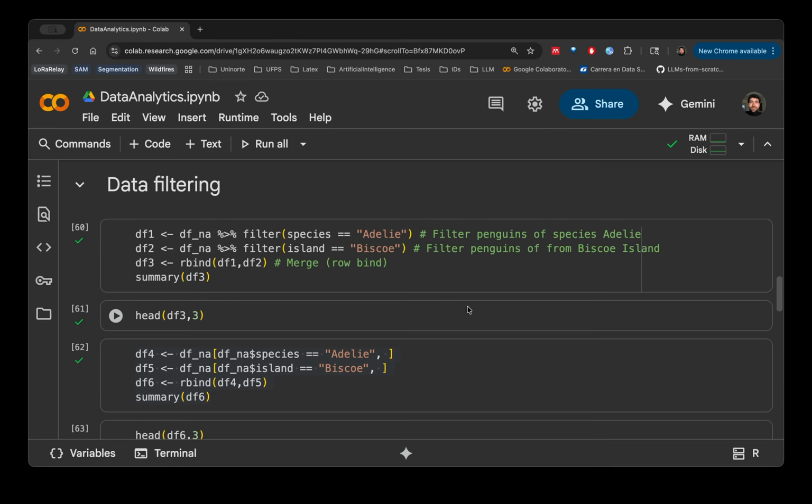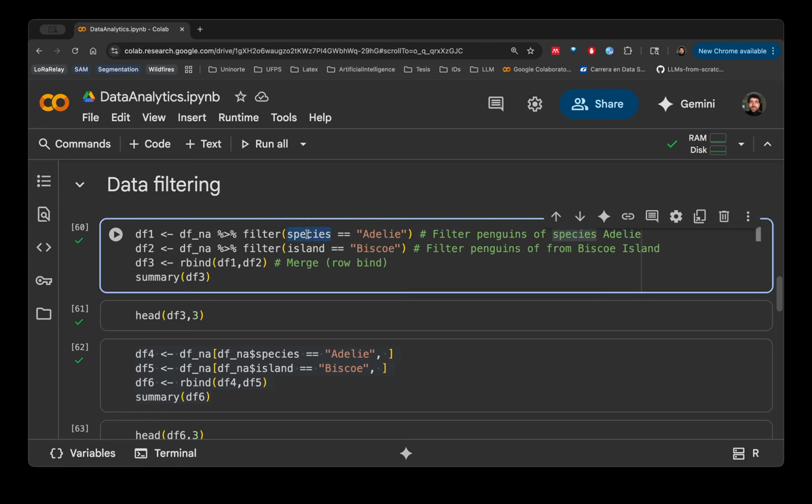Regarding data filtering, we can apply some filters to our data set to gain specific insights. So for example, we can retrieve the penguins of a particular species from a specific location and merge them into one unique data frame using this rbind function. Here we use the pipe operator. So this is a workflow. First, we state that all subsequent code is based on this df and a data frame, and then we apply a filter to that data frame.